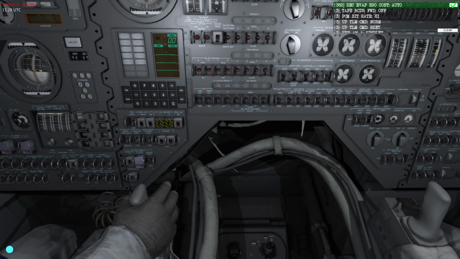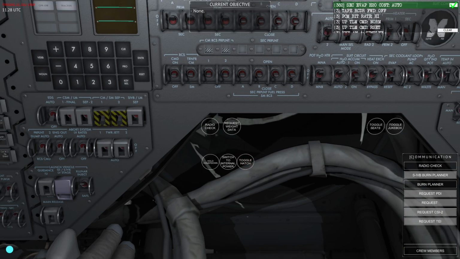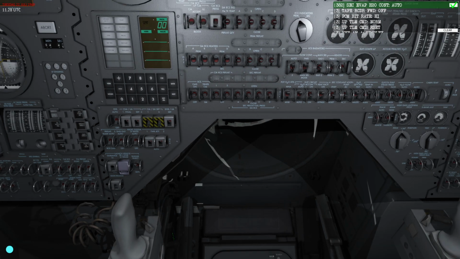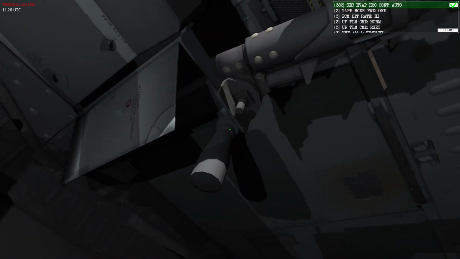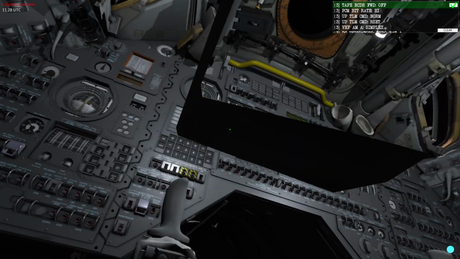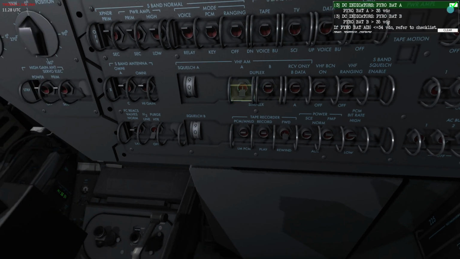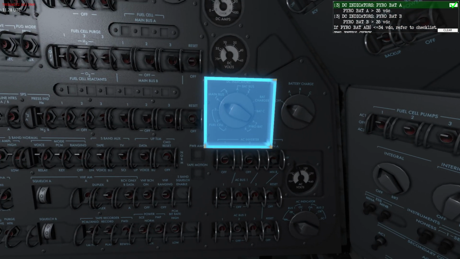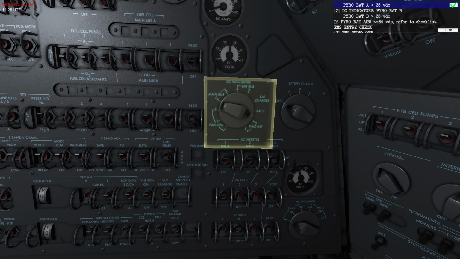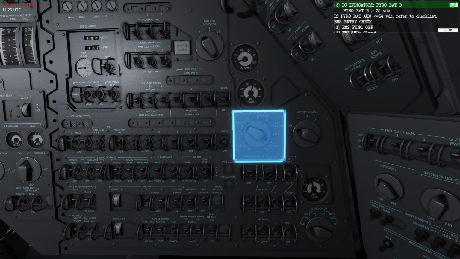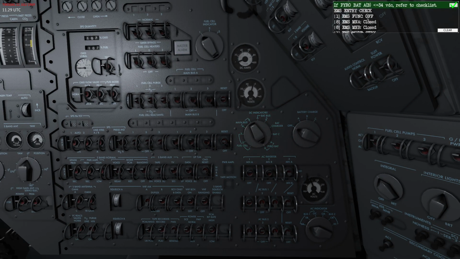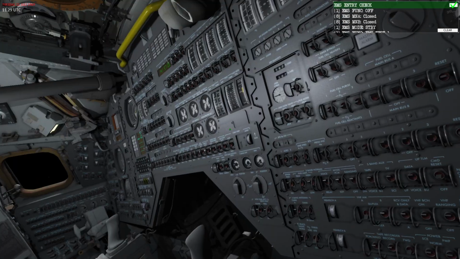So first of all, I'm going to toggle my seats, and then I'll just quickly start to run through this checklist. And I'll do this very quickly. Checking both pyros, looking good.